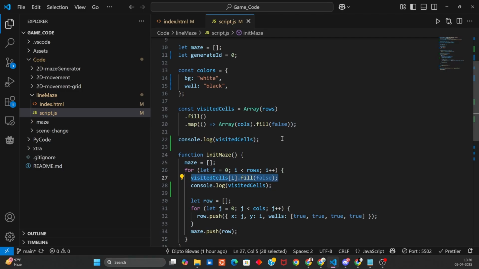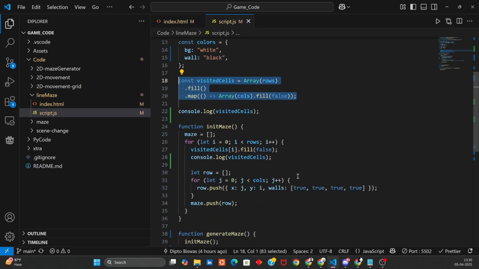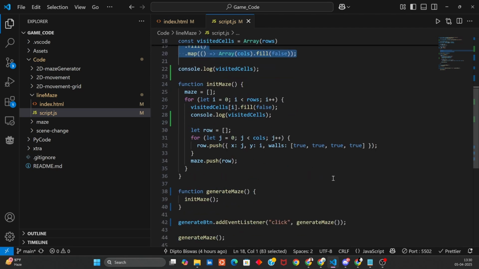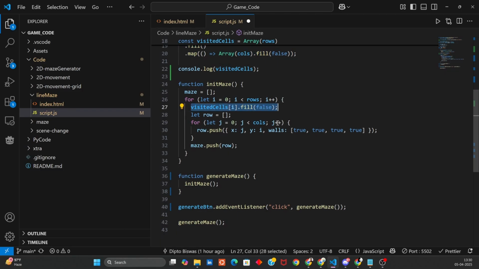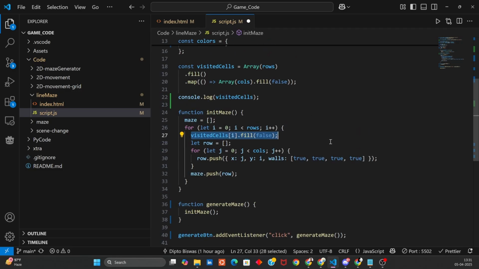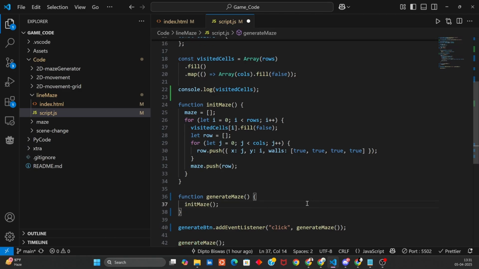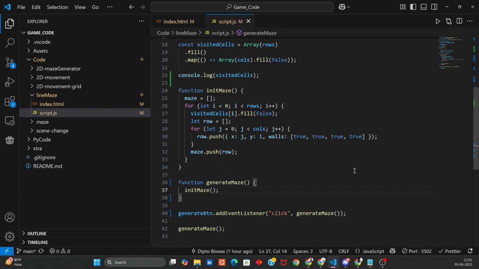In case we are not doing this line, it will only take the initial visited cells, and after all the cells have been visited, it is not getting refreshed, and hence we will not be able to generate the new maze. There will be problems there. To take care of that, we have to assign the visited cells with false. Every time we call generate maze, we are also calling init maze. Anyway, that is all we need to do for our init maze.